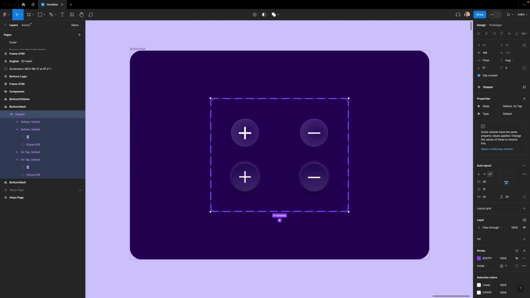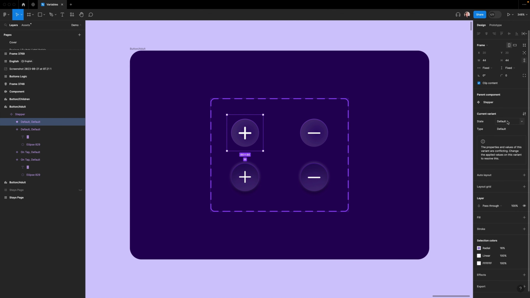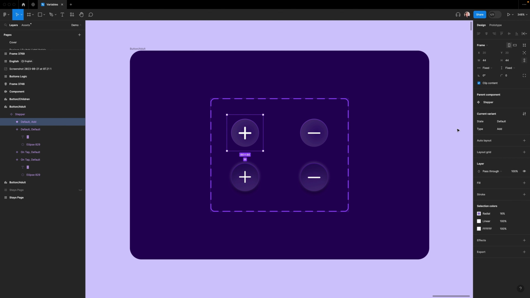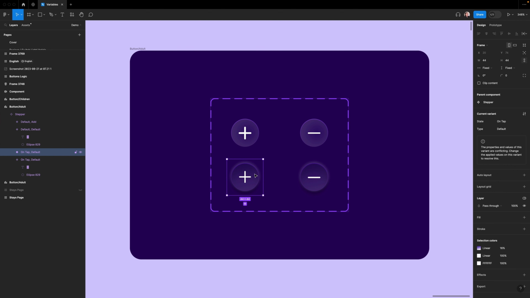All right, let's proceed to rename the variants correctly. Begin by selecting the first variant. The state is already preset as default by default. For the type, rename it to Add or Plus. Repeat this process for the remaining variants, ensuring each is appropriately named.